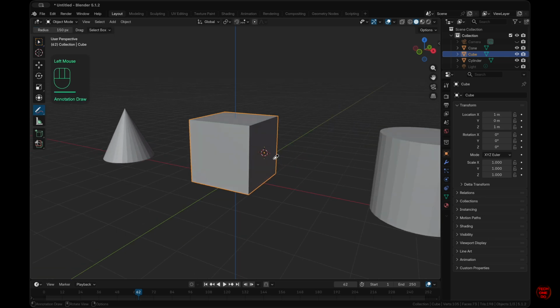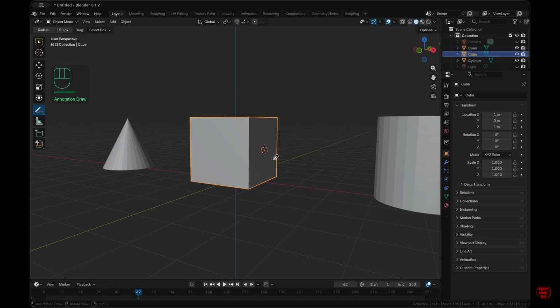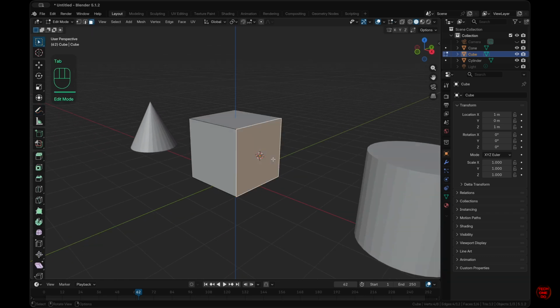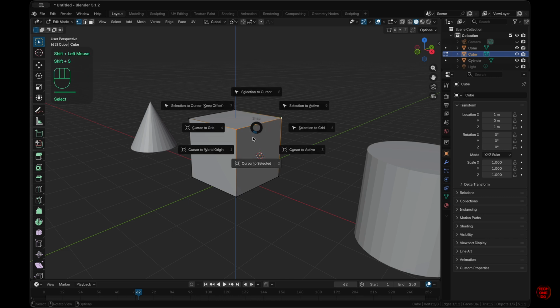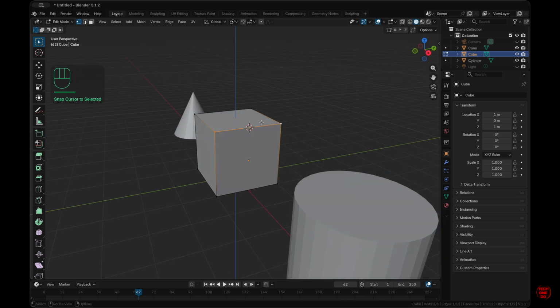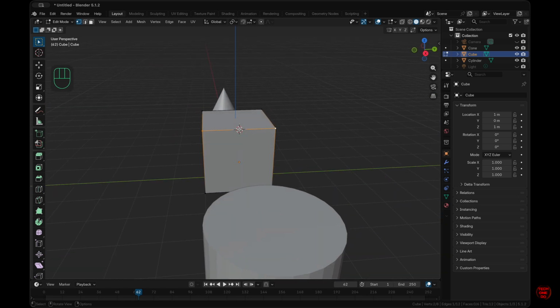Similar to Face Select, we can also move 3D cursor based on selected edges or vertices. Let's tab into Edit Mode to see that. I'll switch to Vertex Select in Edit Mode and select the two vertices on the top right of the cube. Press Shift and S keys and choose Cursor to selected. Now I can choose to set the origin at the point of the 3D cursor.